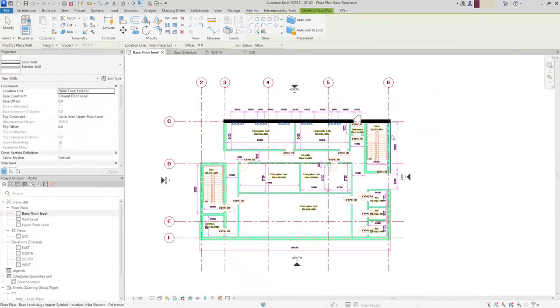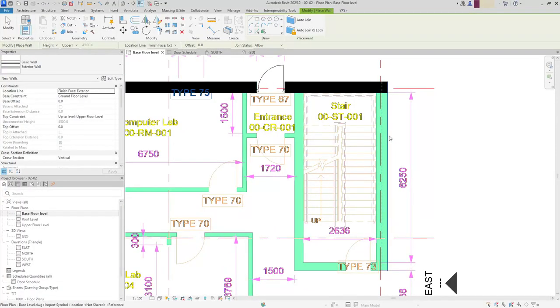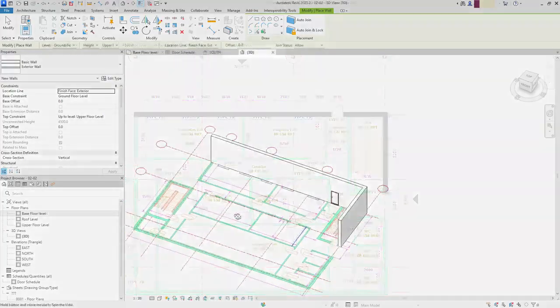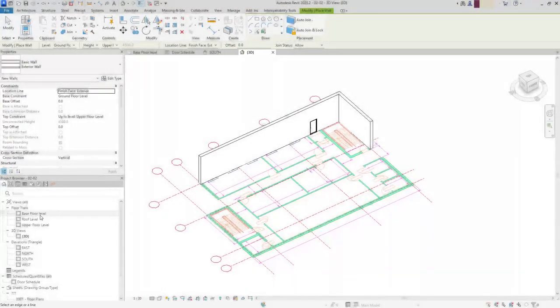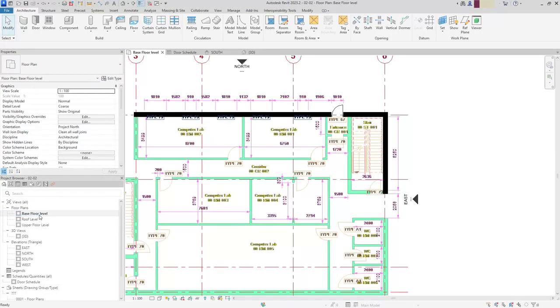Hover your mouse over the line to be converted. Make sure the dashed line, indicating which side of the line will be used to place the wall, is on the correct side, and when it is, click your mouse to create the wall. Return to the 3D view to see the results. Return to the base level floor plan view.